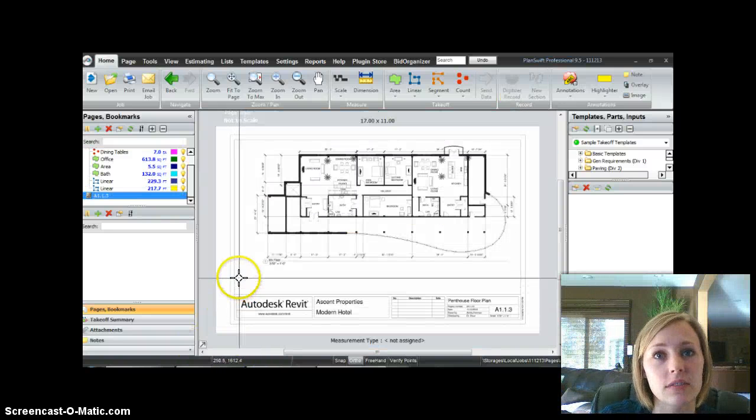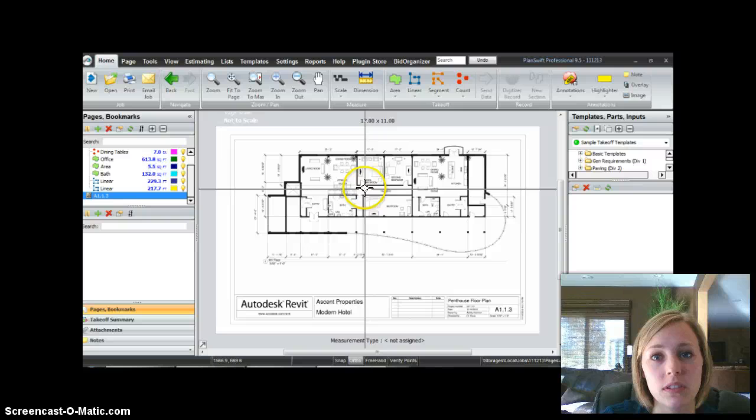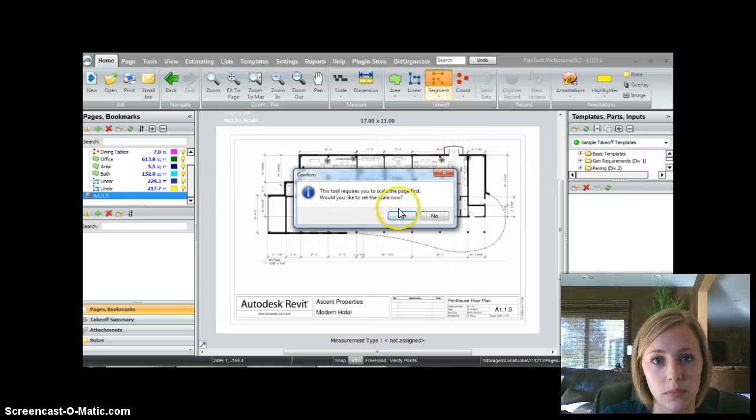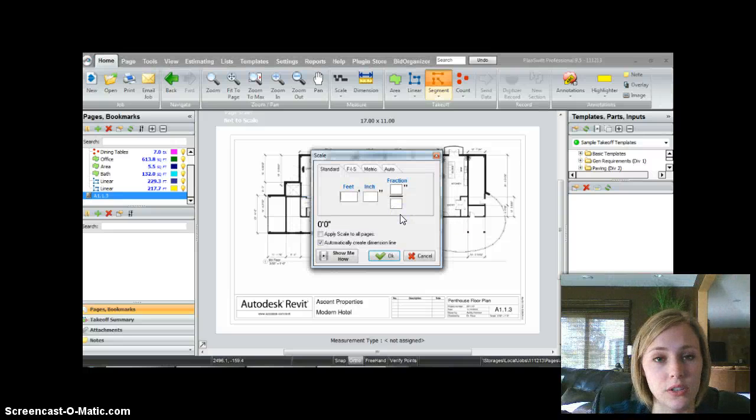Okay, the next function that is available is the segment. You can set the scale. This allows you to just take off walls without them needing to be connected. So you can set it here.